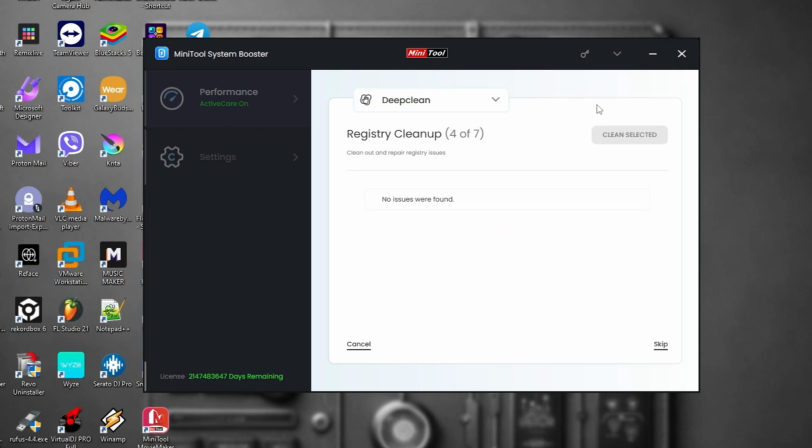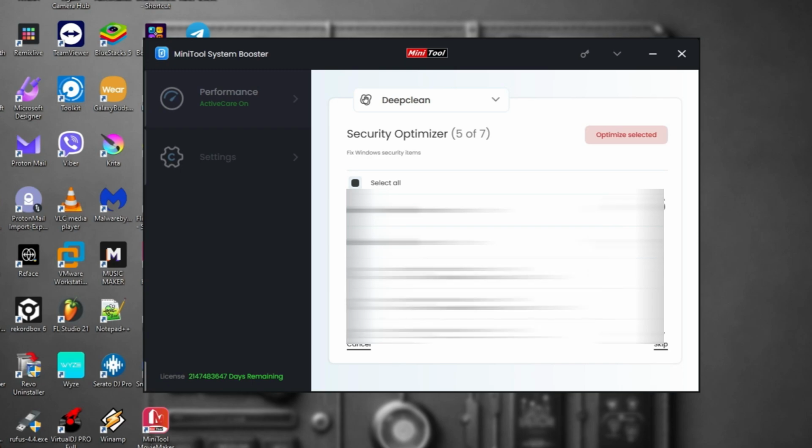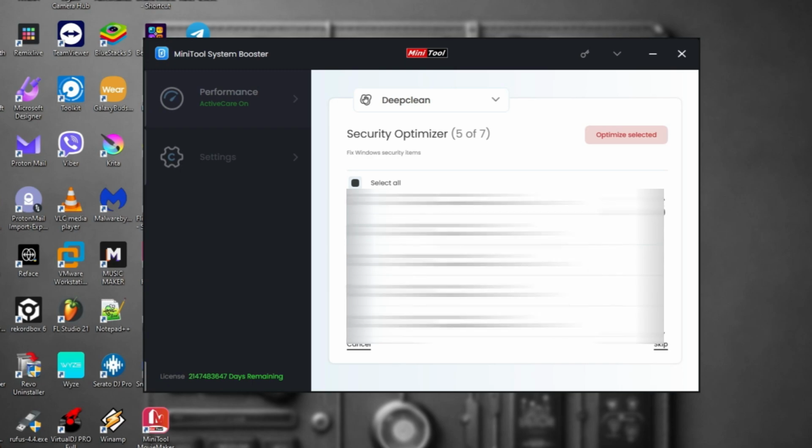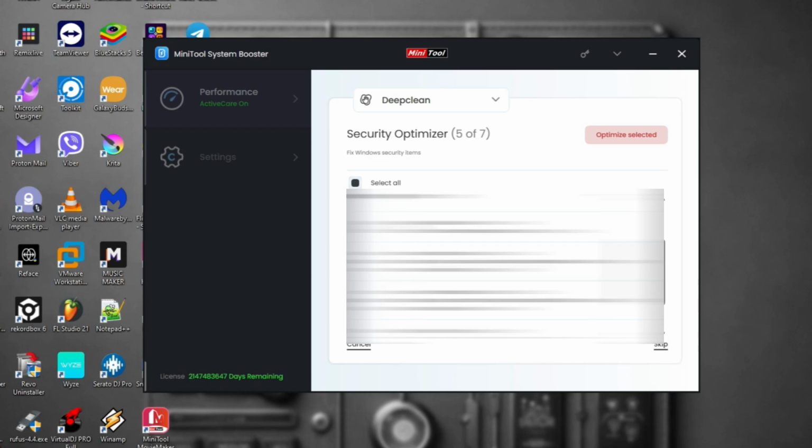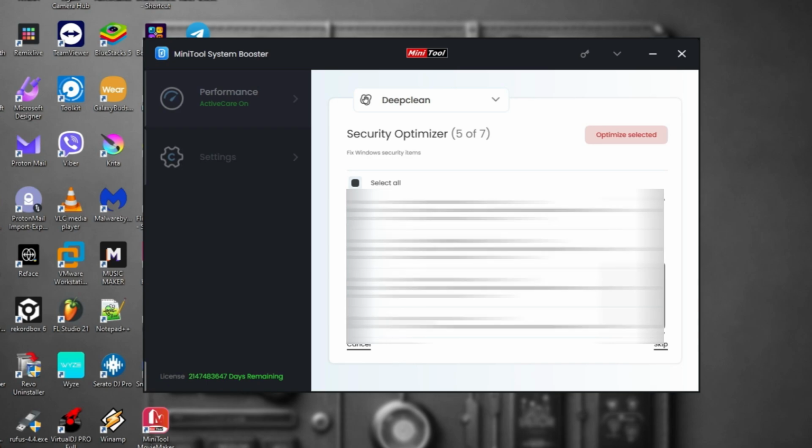Okay, so we have 4 out of 7, and we'll see what this one does now. Now we are on security. Internet Explorer, host file 79. What do you mean? Host file redirection. So with the host files, you have to be really careful. I would not suggest you touch them unless you know what you're doing.